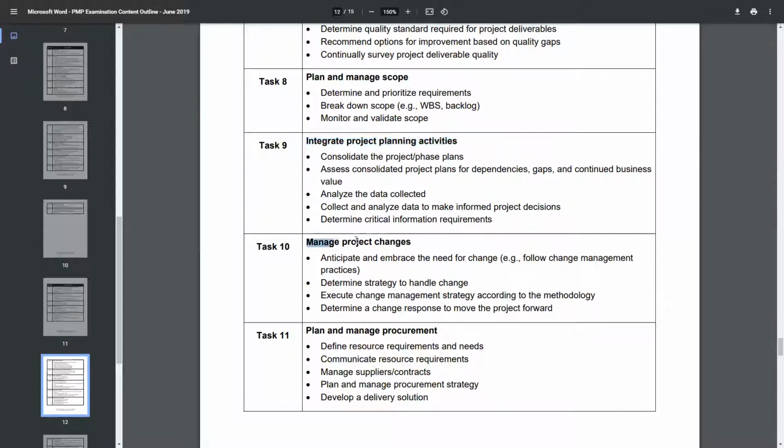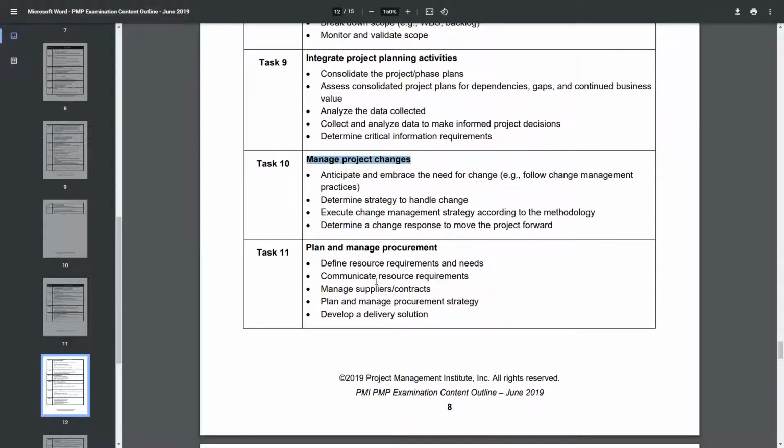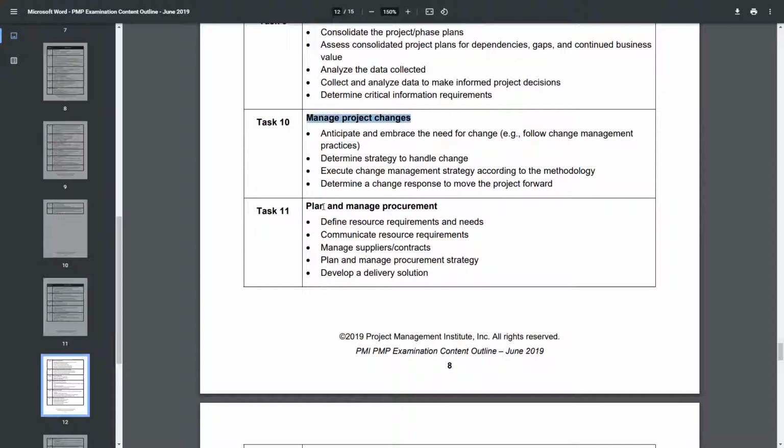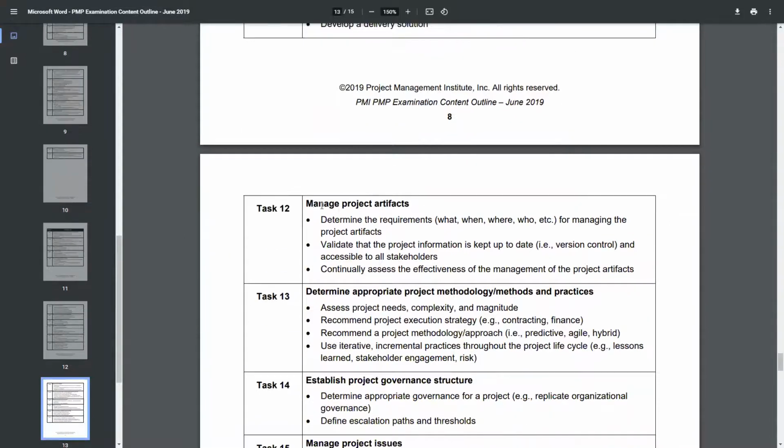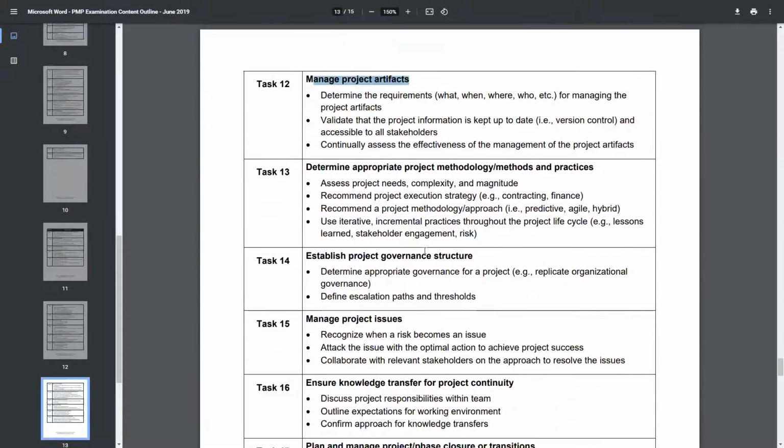Specifically, develop project management plan, manage project changes, map it back to integration, but specifically perform integrated change control. Task 11, plan and manage procurement, map it back to chapter 12 in the PMBOK Guide. Manage project artifacts, map it back to chapter 4, manage project knowledge and other ones.